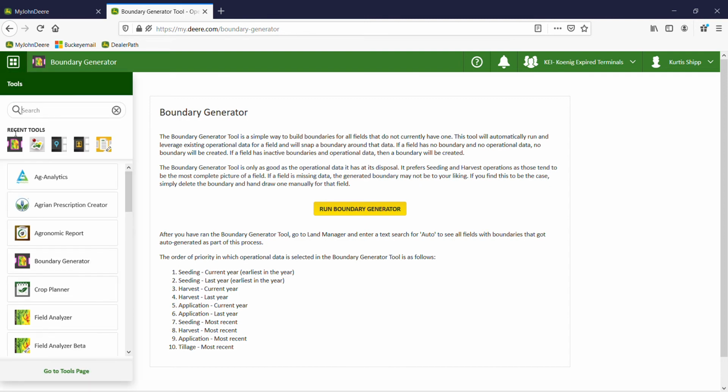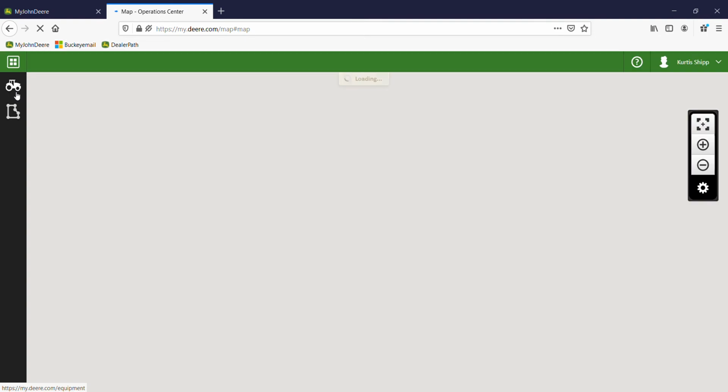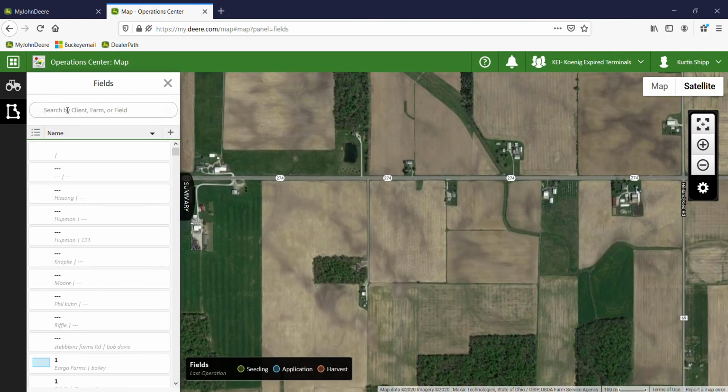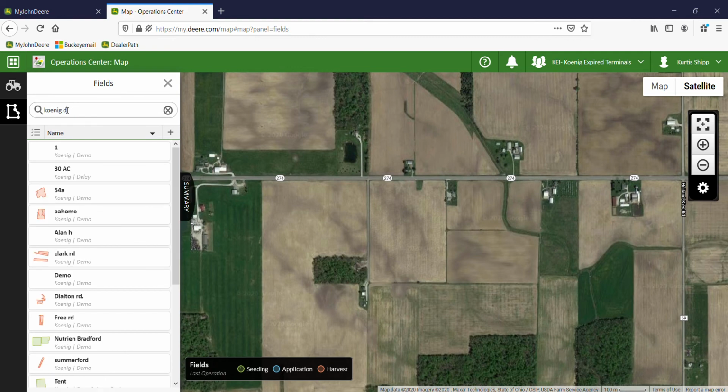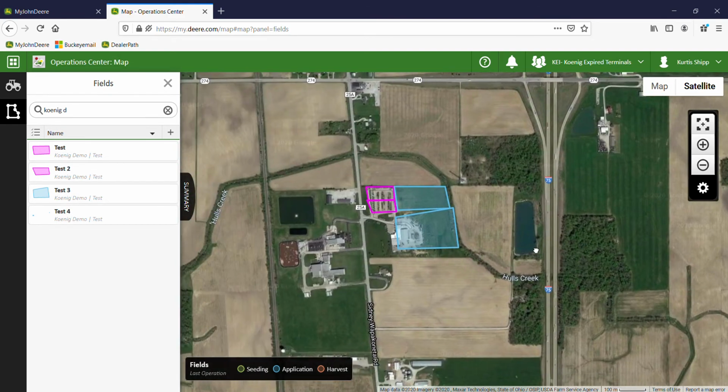We'll navigate back to the Operations Center map. We'll select the field icon. We can see there's currently 4 fields listed under my Koenig demo account. We can see boundaries on the screen now.